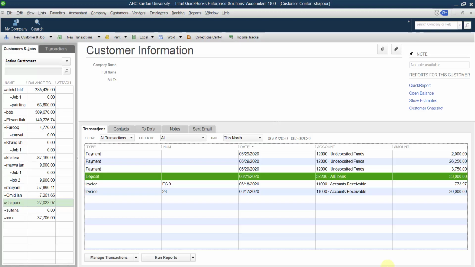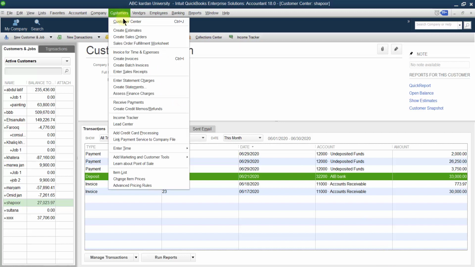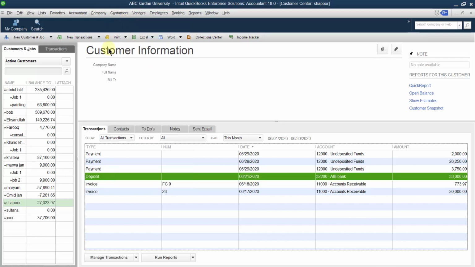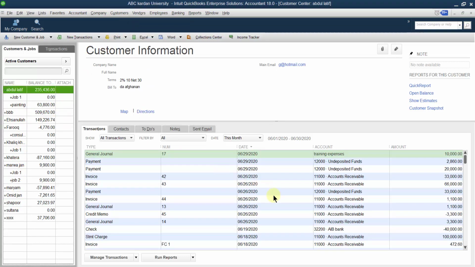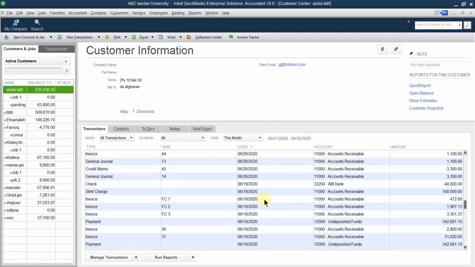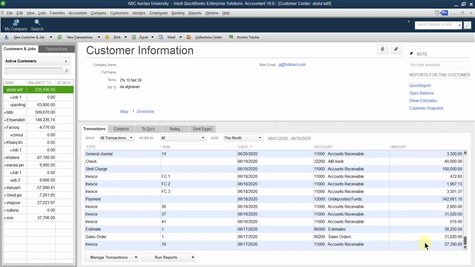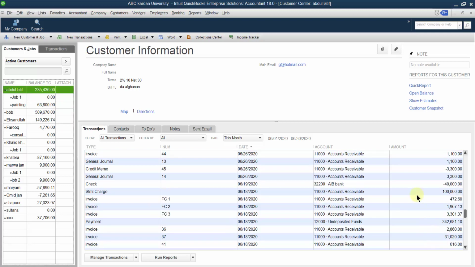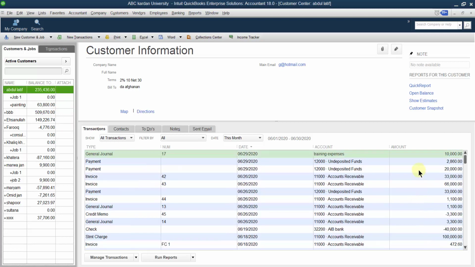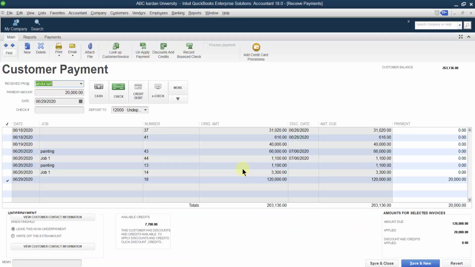Save for Ihsanullah, right? So how can you correct Mr. Abdul Latif? Once again, go to the customer center and then click this one. You can see the customer. Click on Abdul Latif. You can find the bill of 20,000 here. Yes, this was the bill of 20,000 and the date is 29. Double click this one. So now you can remove this one. You can delete it, right?